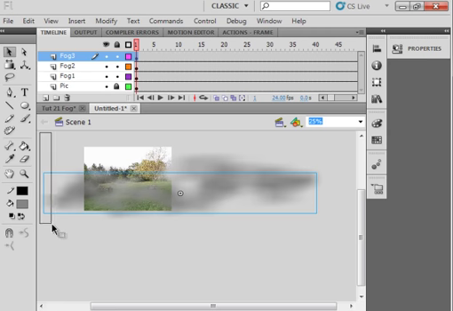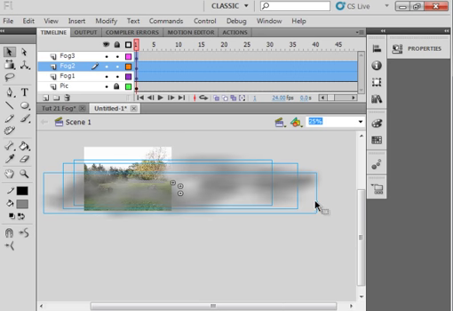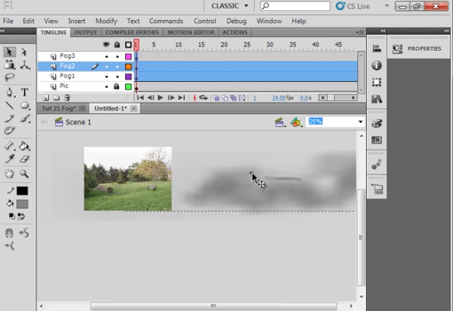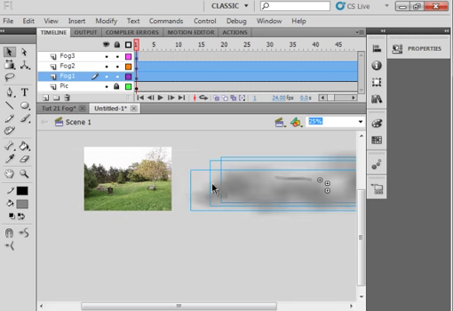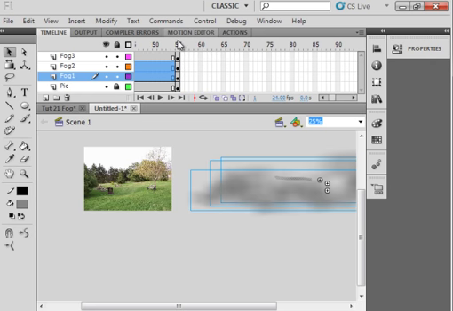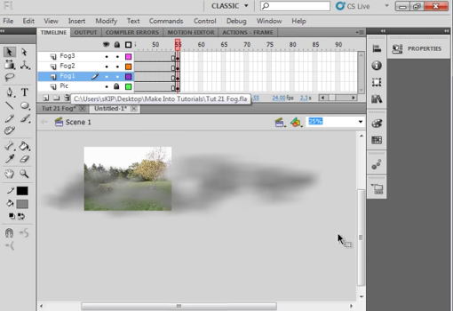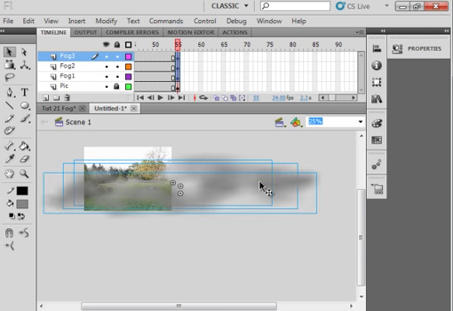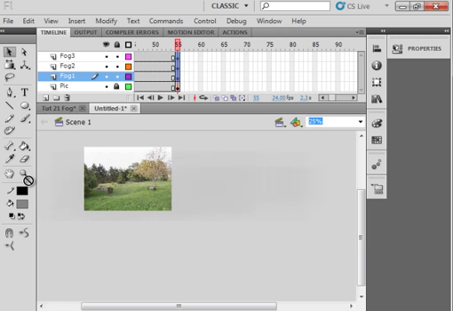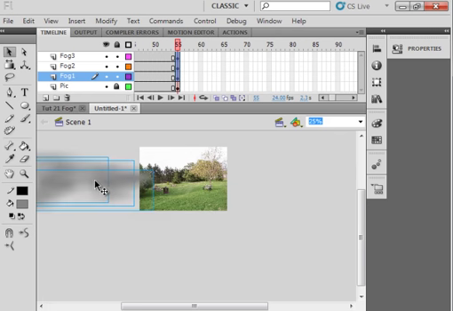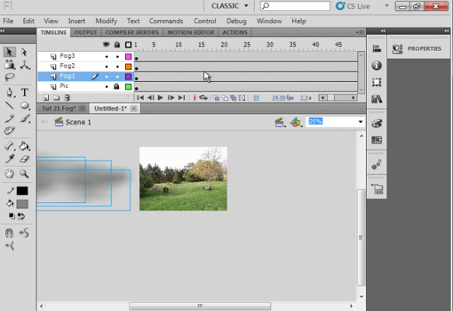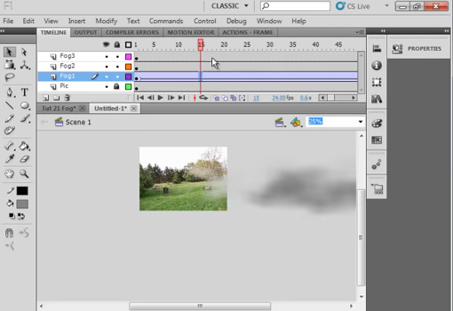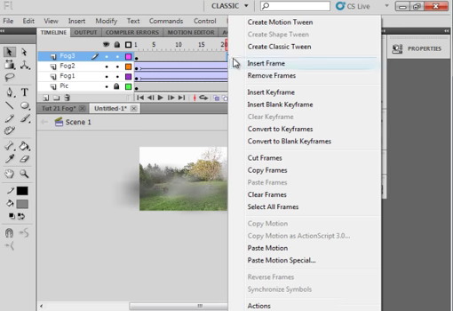Select the selection tool. Everything selected. So I can see here 1, 2, 3. I have my 3 fog layers selected. I'm going to just drag them all so that they're completely off the screen. So there's no fog at all on the screen. I'm going to go all the way up to this last layer. Again, my selection tool, make sure I have all 3 layers, and drag it so that it's right off the screen, completely off the screen. That's not quite far enough, a little more. There, it's completely off the screen. Now, click in this fog 1, right click, classic tween, click in this one here, classic tween, and classic tween.